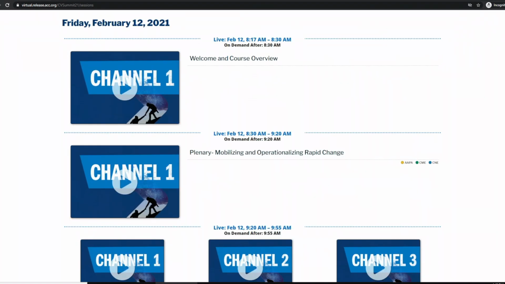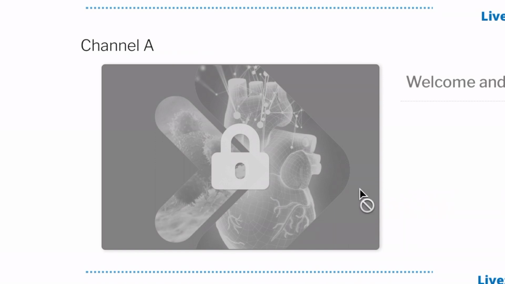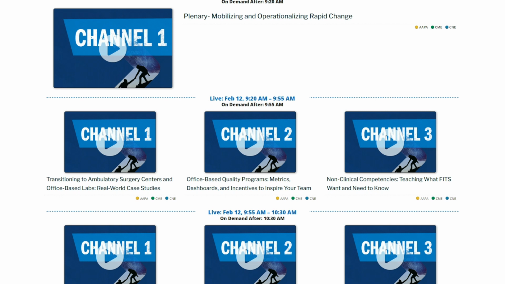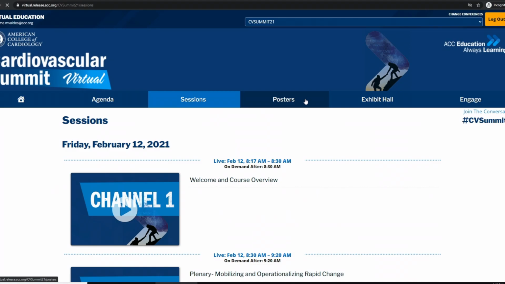Please note that if a session has not yet happened, a lock will appear when hovering over the thumbnail, as shown here. If multiple live sessions are occurring simultaneously, you will be able to choose which channel you wish to view. Note that all live sessions will be available on demand, either immediately or shortly after broadcast at this same location.